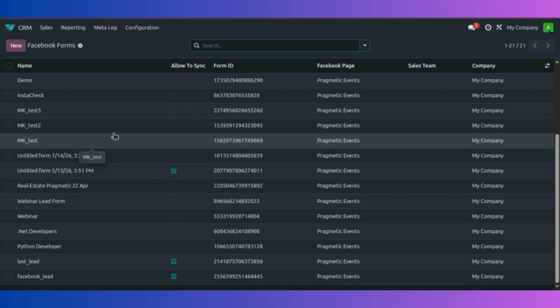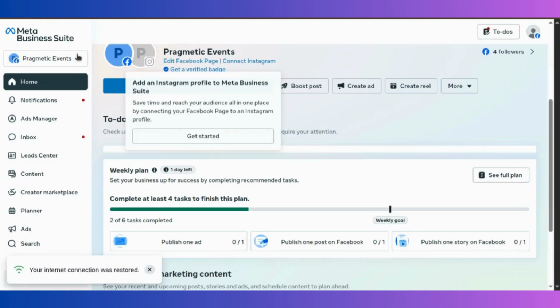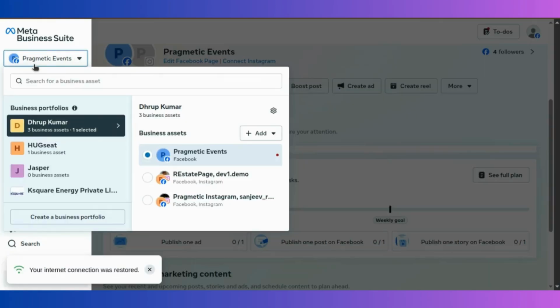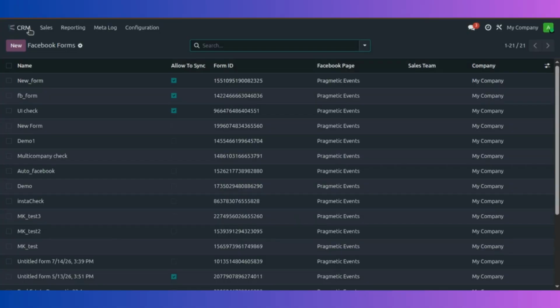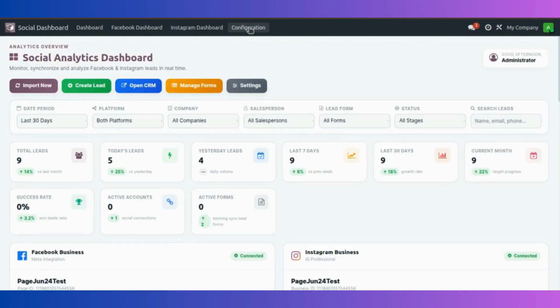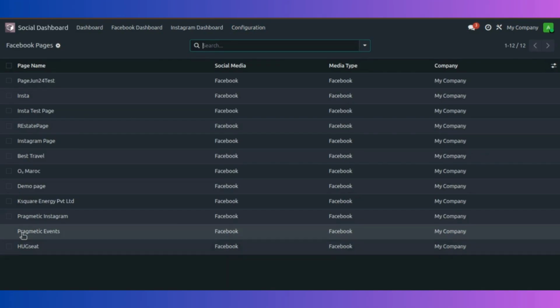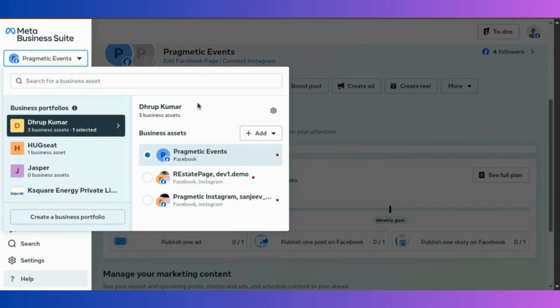Now let's see how a Facebook lead form is created. First, we have to go to the Meta account that is connected to Odoo, that is Pragmatic Events. Go back, then dashboard, configuration, Facebook page. See, here is Pragmatic Events. The page is connected to our Meta account. So go to the Meta account that is selected.